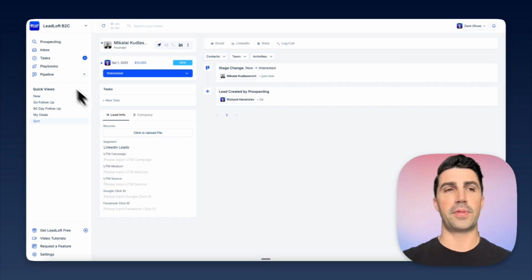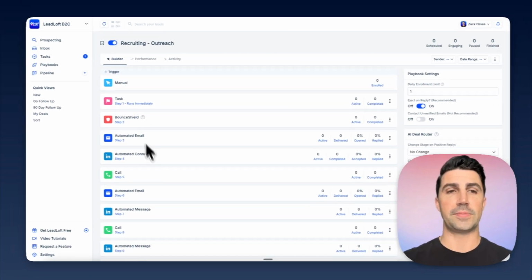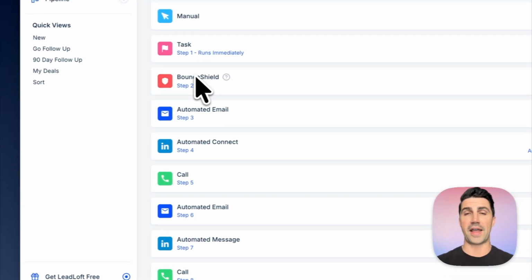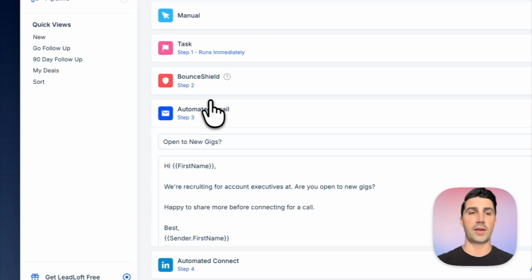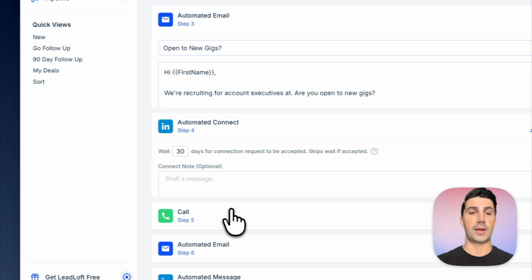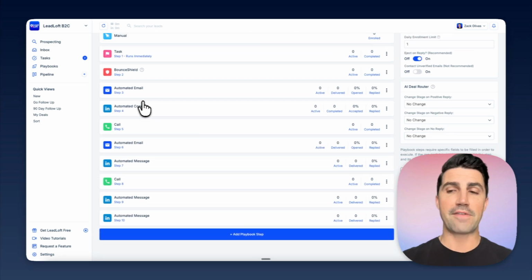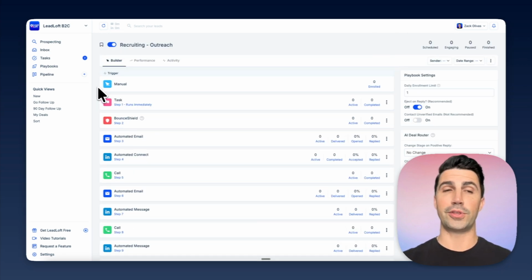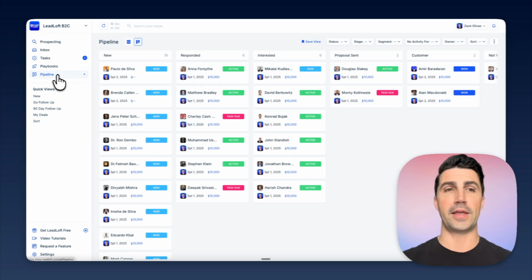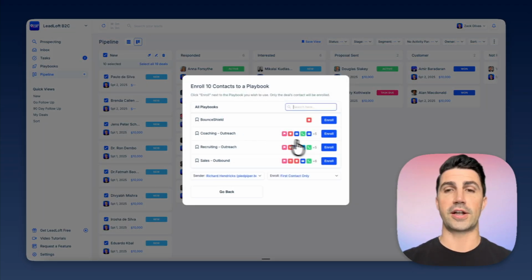So if you look at our playbooks, I'm going to playbook here. And you can build out, say, a recruiting playbook. You can see Bounce Shield, which can verify unverifiable or risky emails. We have automated emails, where you can click this personalization button to personalize it. Automated LinkedIn connections, automated messages, call tasks. Everything you need is in playbooks. And if you want to use those playbooks, you can hop into your pipeline, select a bunch of candidates, and then enroll them in that playbook to start engaging them.